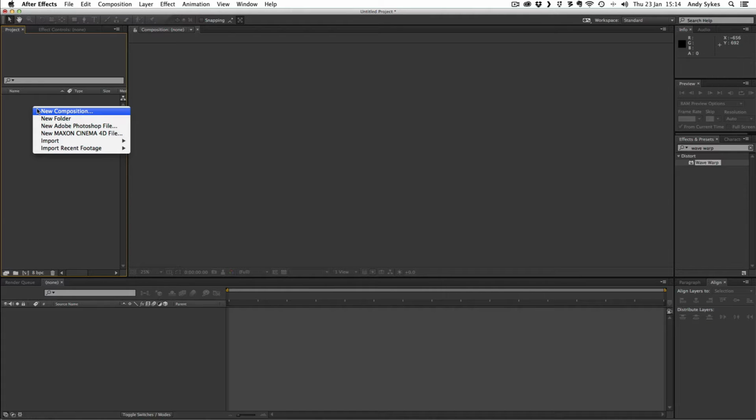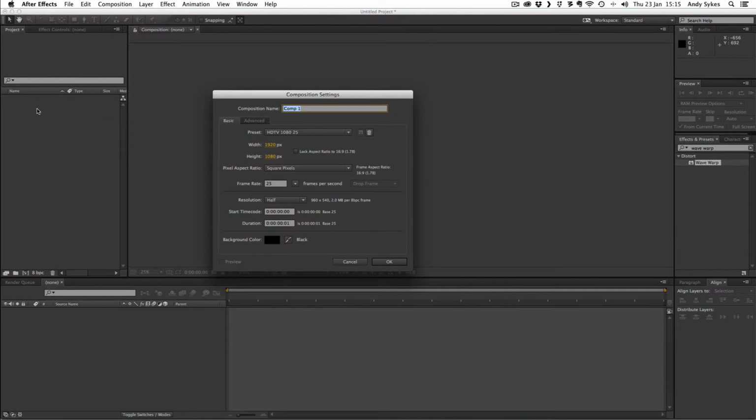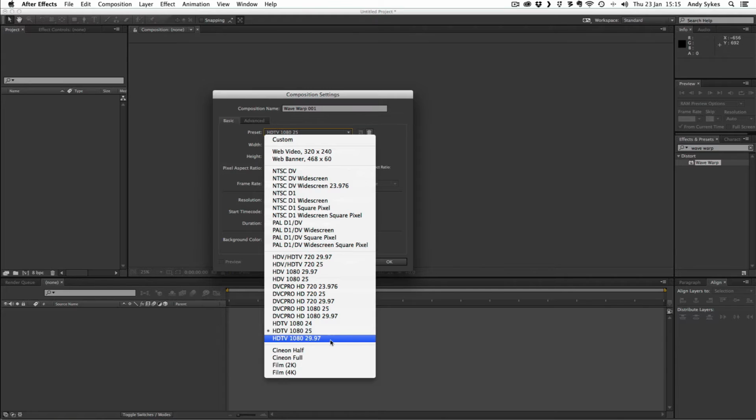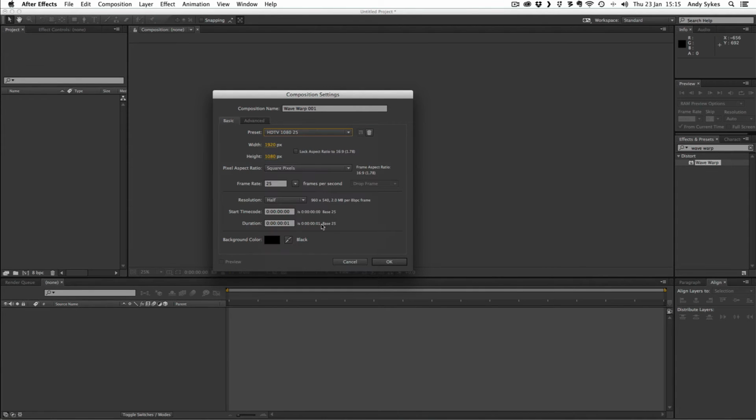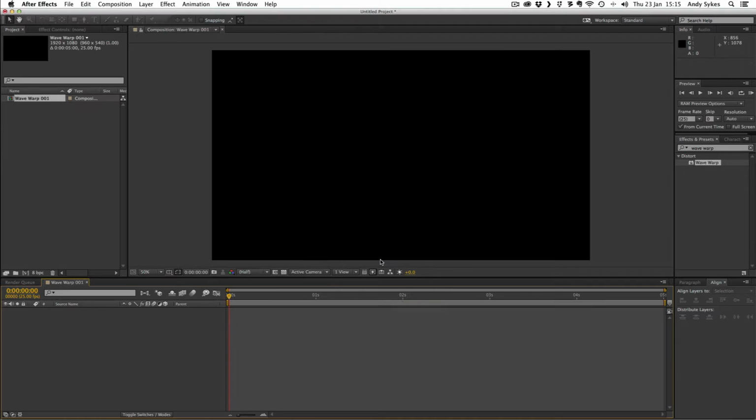I'm going to right click in my project panel and create a new composition. I'm going to call it Wave Warp 1. I'm going to make sure I'm using a preset of 1920 by 1080. And I'm using a frame rate of 25 frames a second because I am European and that's the frame rate we use in these parts. If you're in America, you'd want to use the preset 29.97. Next up, I want to make sure that my duration is longer than 1 frame. So I'm going to make it 5 seconds and click OK.